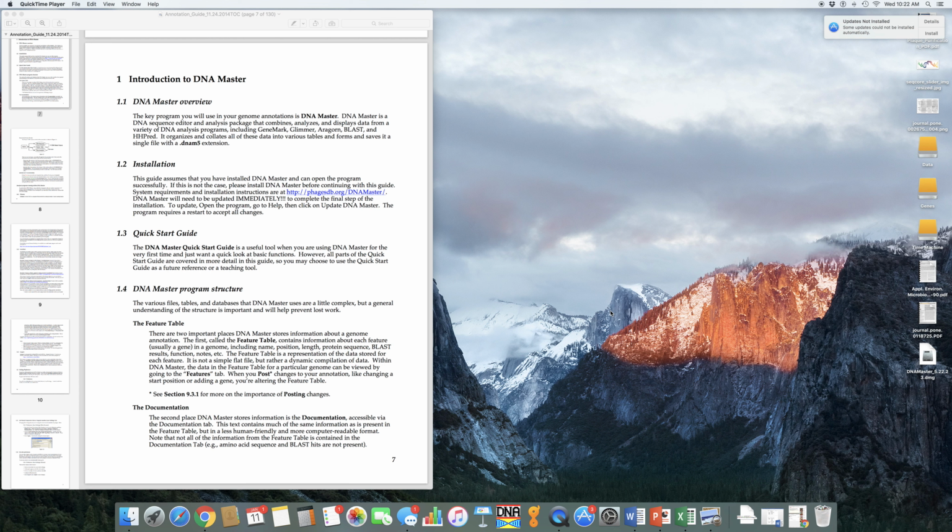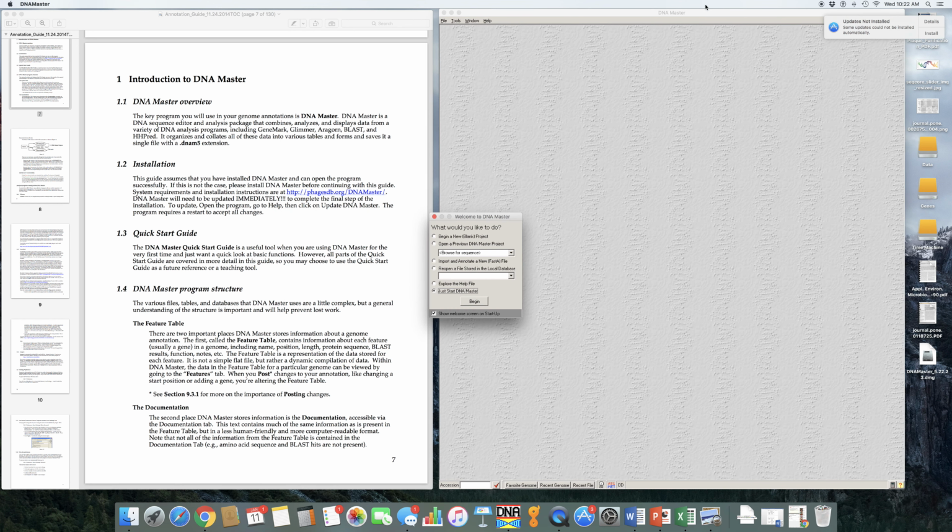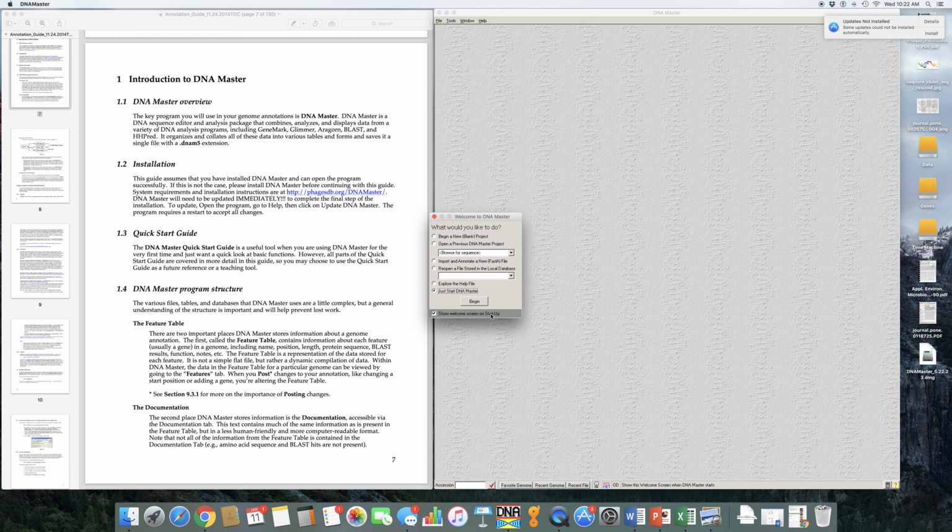Introduction to DNA Master involves setting up your preferences. So go to your DNA Master shortcut and open DNA Master. And I'm going to just slide that over to this side of the screen. And you might notice that on the left side, I have opened my annotation guide.